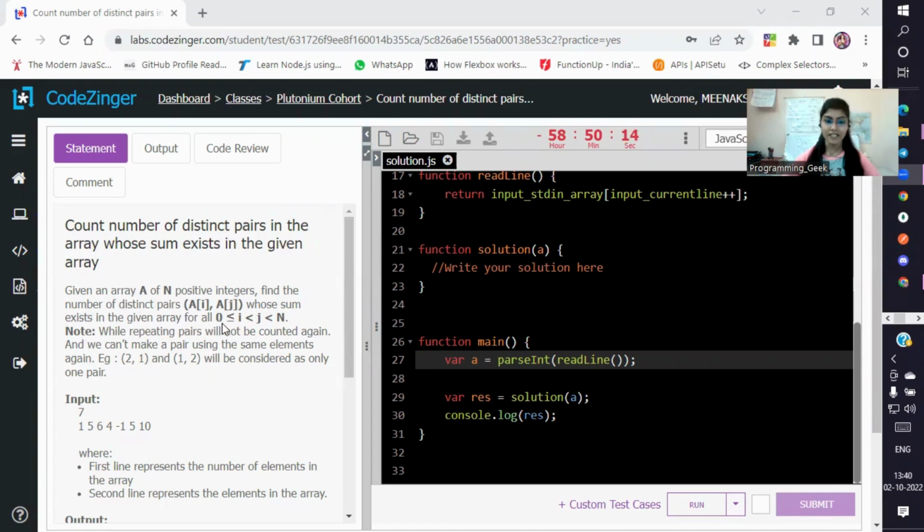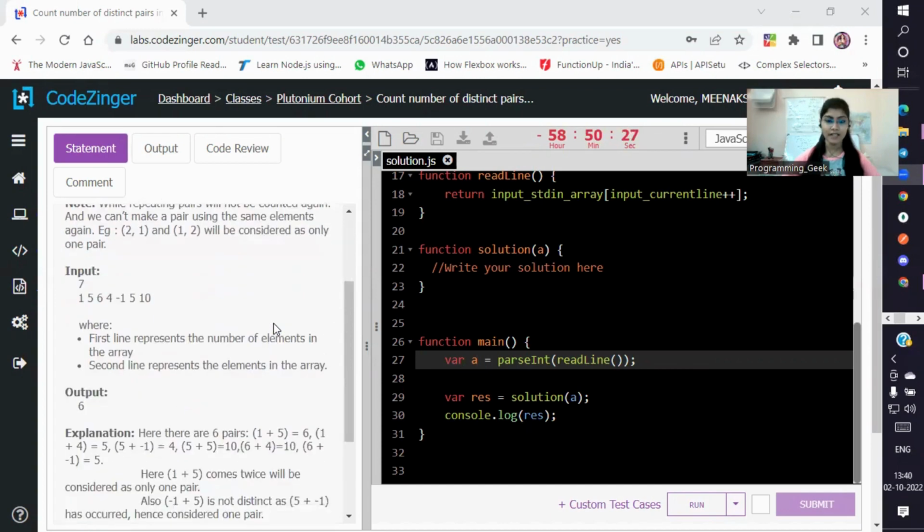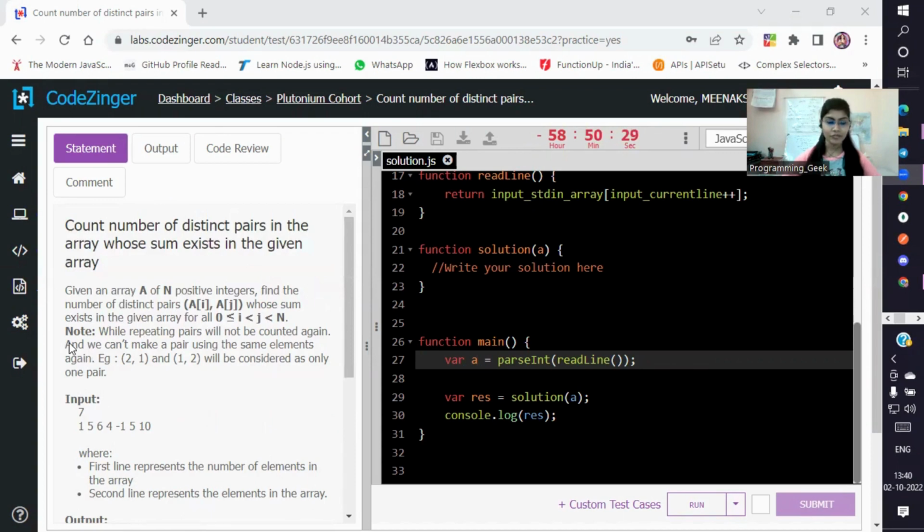for i greater than or equal to 0 and j also greater than 0, but i and j less than 2n. For this, we have to notice that repeating pairs will not be counted again, okay? And we can't make a pair using the same element. That is, this is an example. If we find 2 and 1 and 1 and 2, it will count one time.